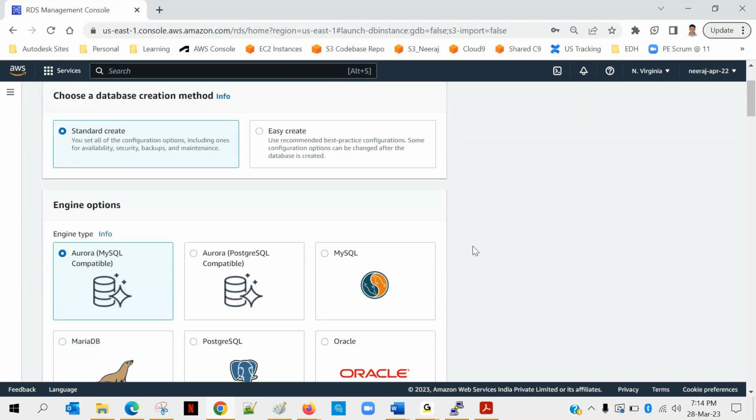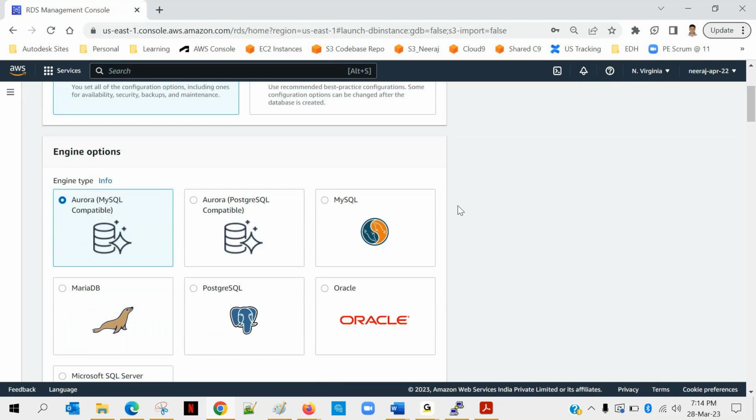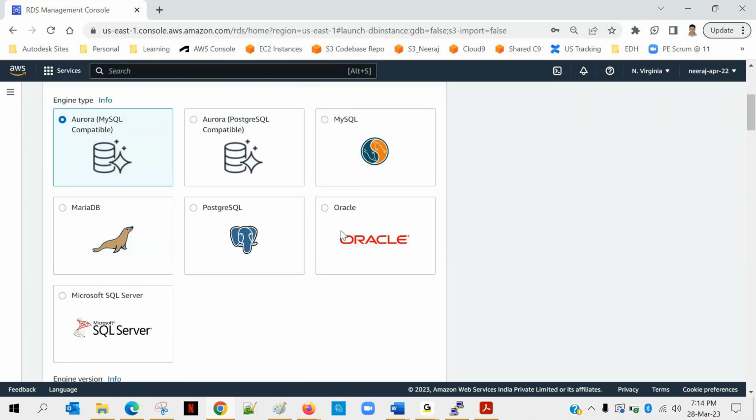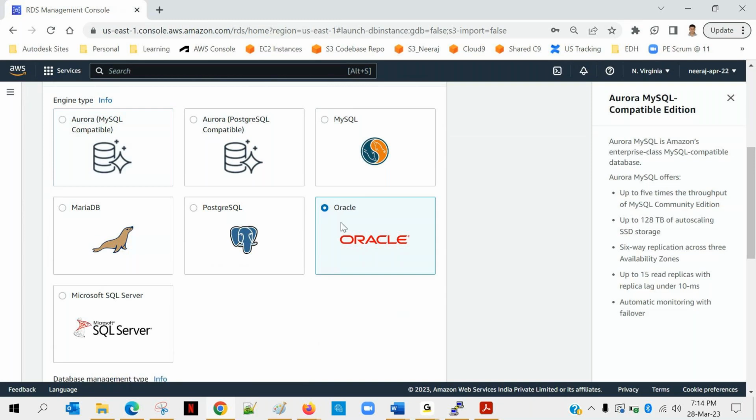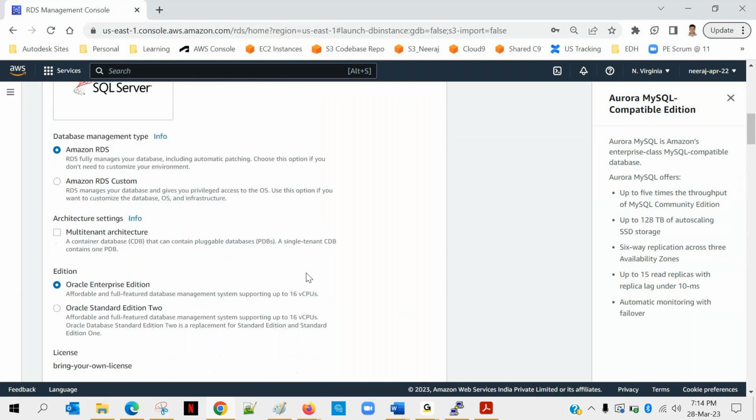So what type of database do you have on premise, because a similar type you can convert, right? So MySQL, Aurora, that is provided by AWS, or MySQL, MariaDB, Postgres, Oracle. I would say let's go with Oracle. Okay, and we'll go with Amazon RDS.